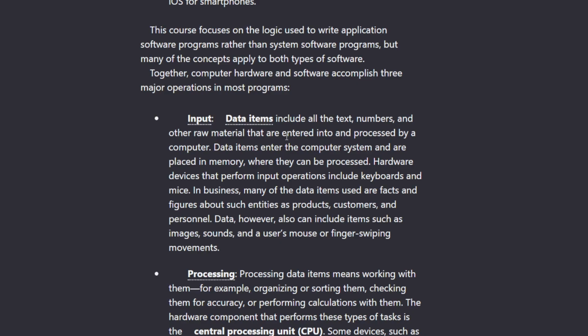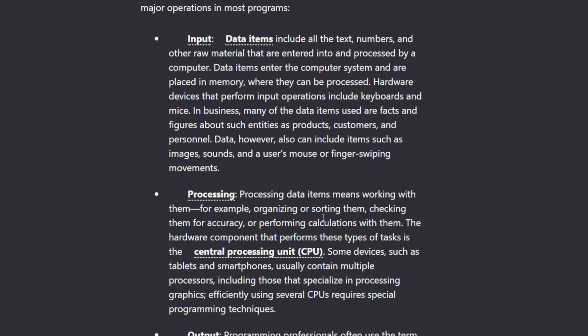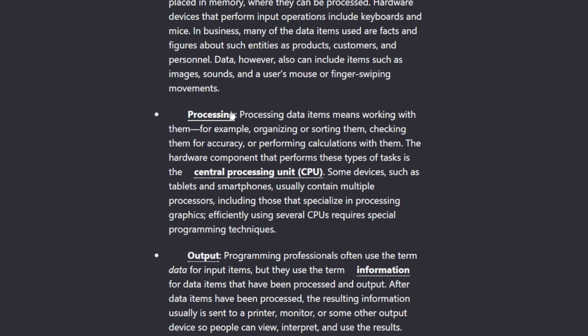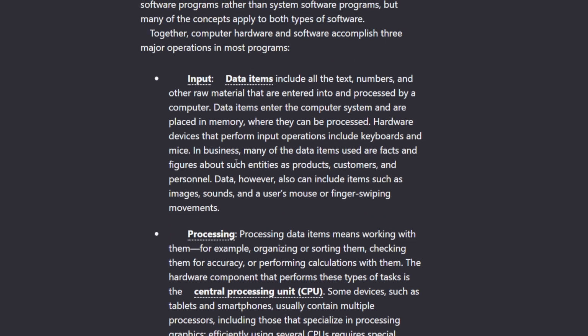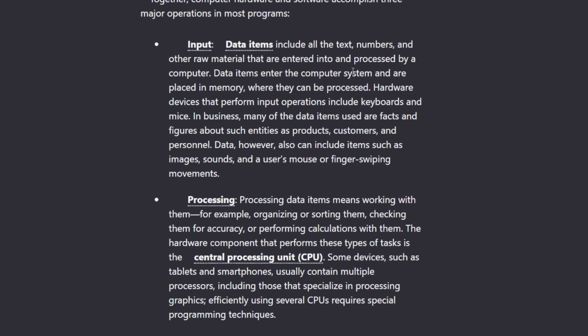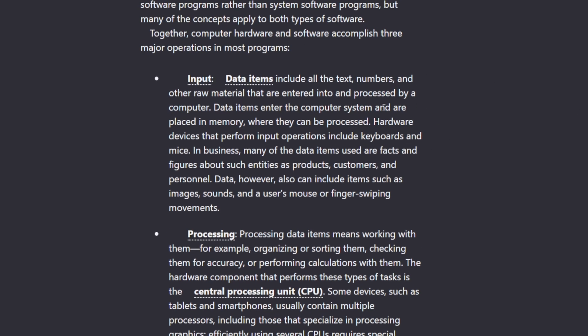Together, computer hardware and software accomplish three major operations in most programs. This is very simple. We've learned this multiple times. We have the IPO: input, processing, and output.